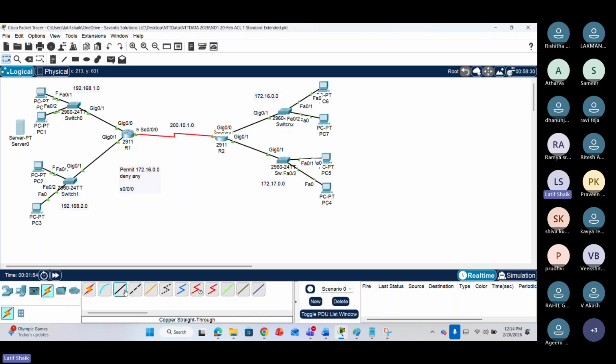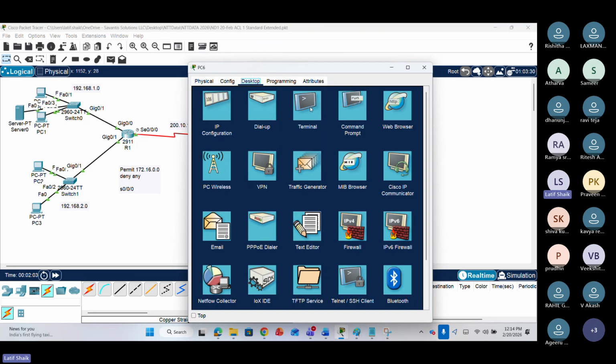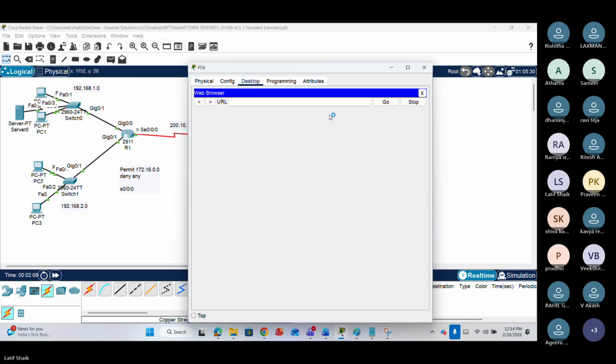So try to access it from the other router. Before that, we should connect it. So I'm connecting my server to my switch. Okay. So in this network, there is a web server, and I'm trying to access it from another place, at 192.168.1.80.